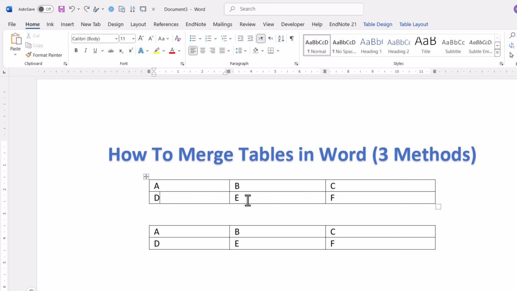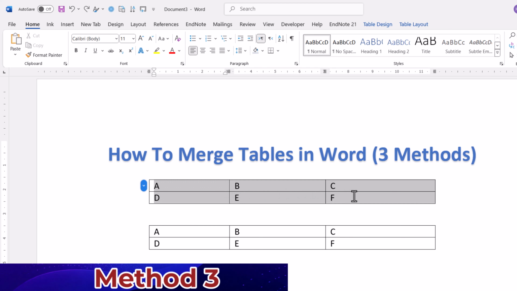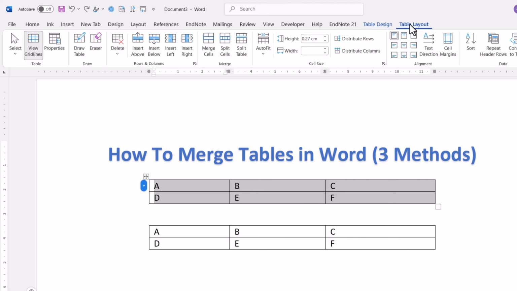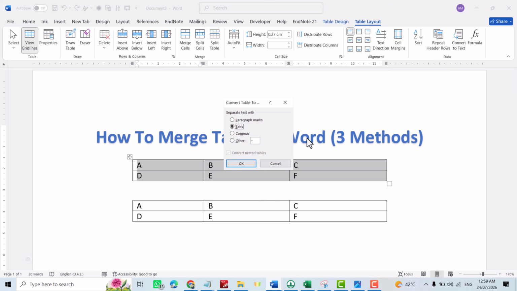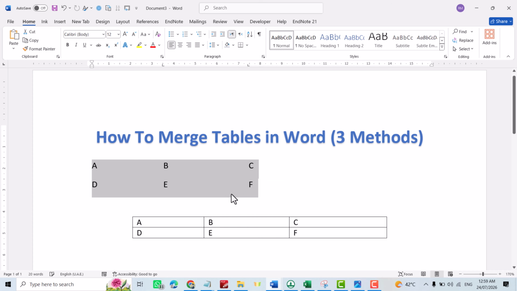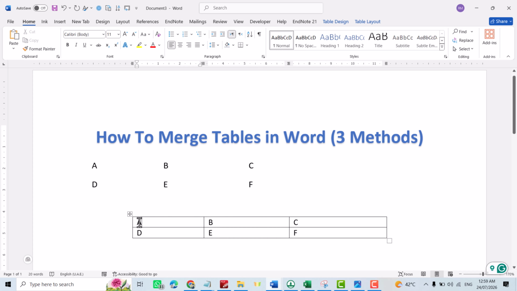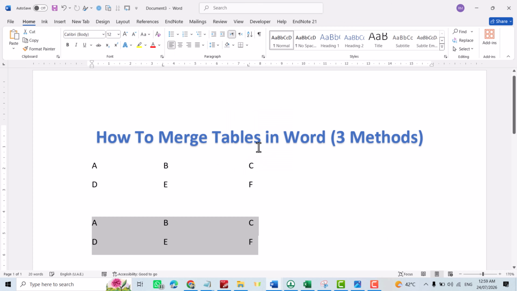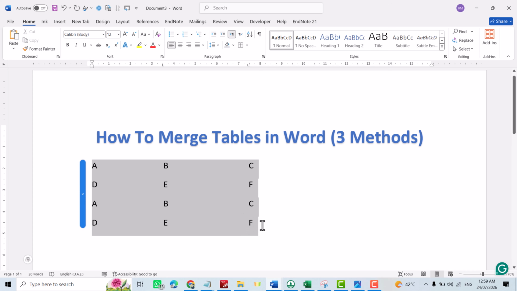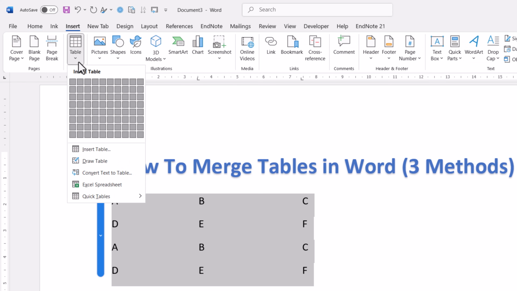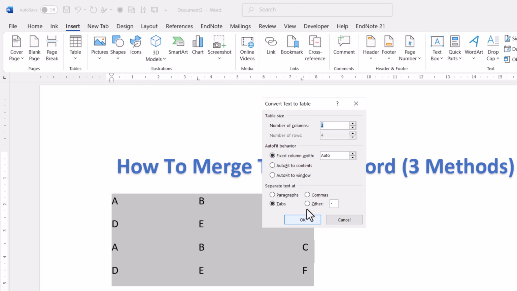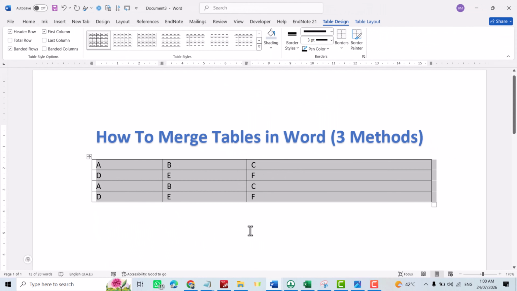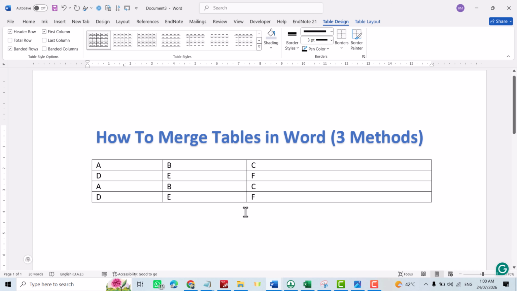Okay, another method, select this text, table layout, convert to text, tabs, okay. Again, select this one, table layout, convert to text, okay. Remove the space, select all the text, insert, tables, convert text to table, okay. That's the way to merge tables in Microsoft Word.